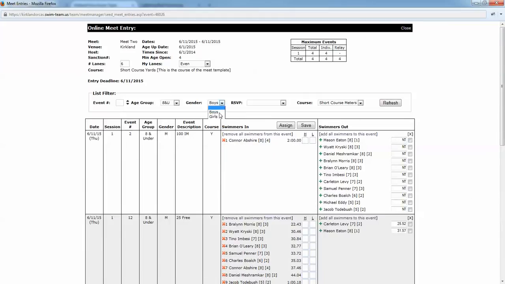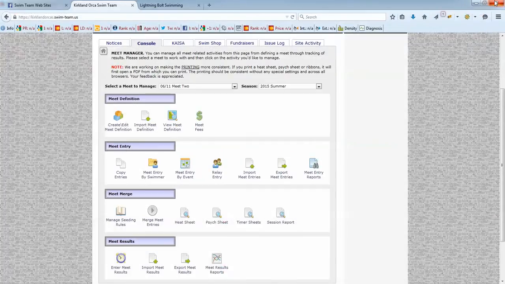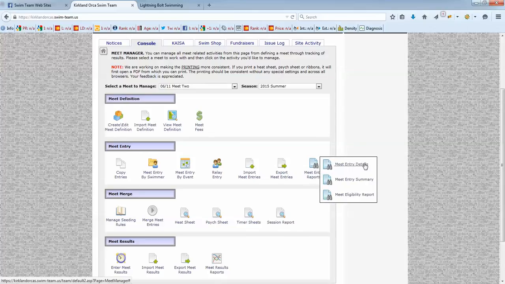So that's how you set up swimmers into events. You can then go on to, say, the girls, and continue the process. Once you've got all your swimmers entered as you like, the next thing you'll probably want to do is look at the details report to see who's swimming what.